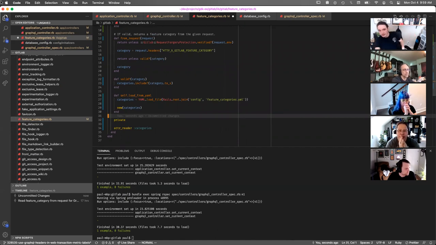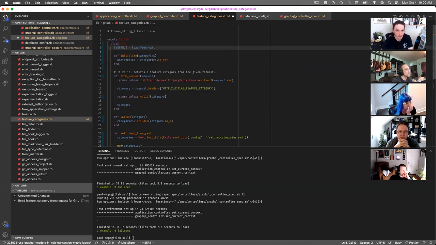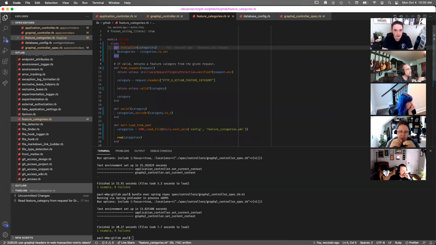Another approach would be, because I really like the name feature categories, to use it as the constant. We already have an interface, since you are already calling feature categories valid, feature categories from request, and so on from other places. One way could be to rename this class to something else and define the constant feature categories as the instance of what we are about to rename. For example, let's call it foo. Rename this class feature categories to foo, and delete the foo constant, the whole line. Then go below the foo class definition, at the end.